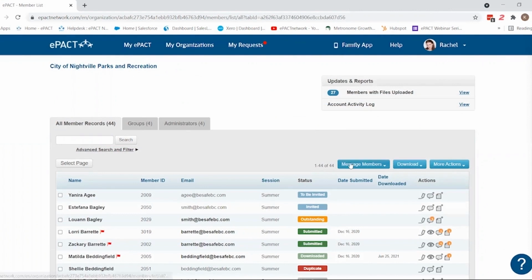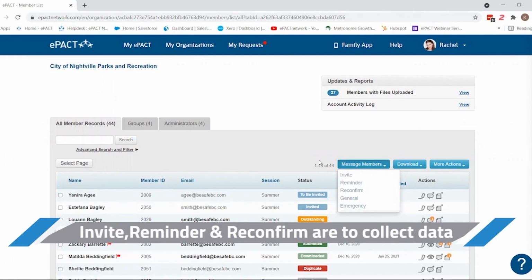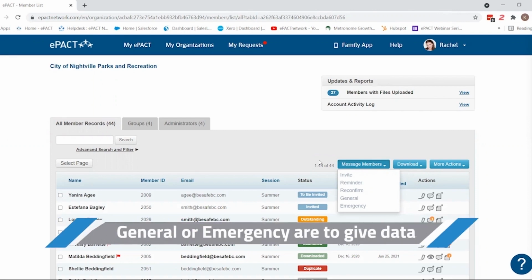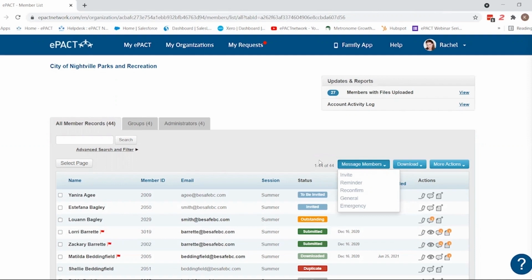Under Message Members, you can manually send invites, reminders, and reconfirm. Often, these actions are automated by organization admin. You can also communicate with your members' contacts through general or emergency messages. General and emergency messages are the same template. However, emergency messages will say emergency in the subject line.